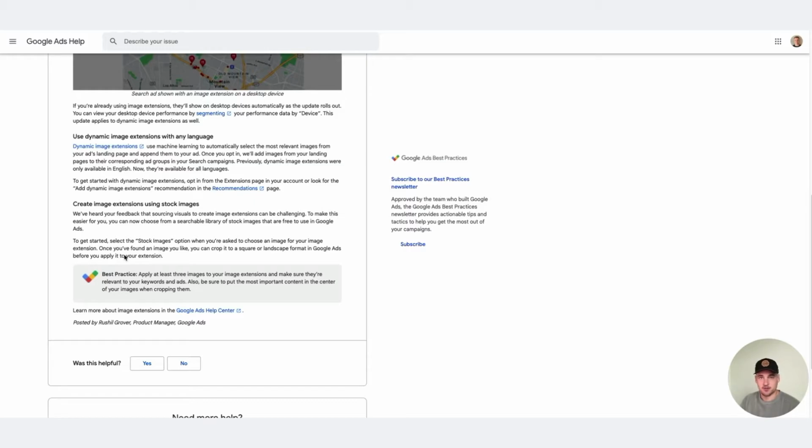Another best practice is you don't want to have any text in your search image extensions, because they will get disapproved. Google doesn't want that. So all your image extensions have to be text free. You can have a little bit here and there, but even if you have stuff like, say, on a t-shirt or a water bottle, I've seen that get flagged.